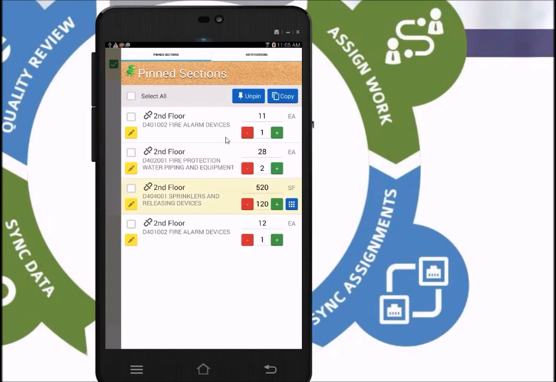And then when I'm done with the second floor, I would select all these, and then I would click copy, and it copies all these, and then I can change all of their names to third floor, and then unpin all these original ones. And so you can see how I can move through a building very rapidly using this device. Let's go to another section, fire alarm devices.